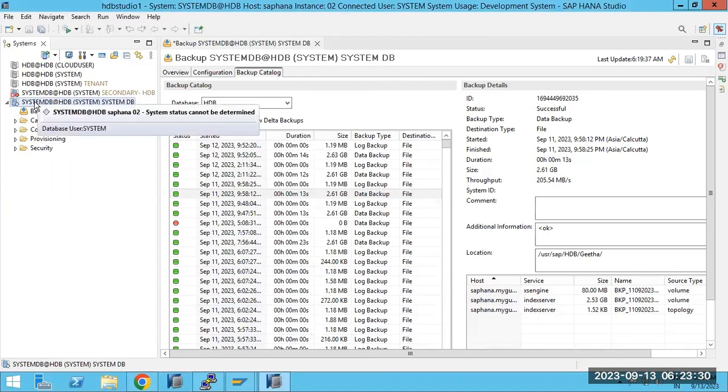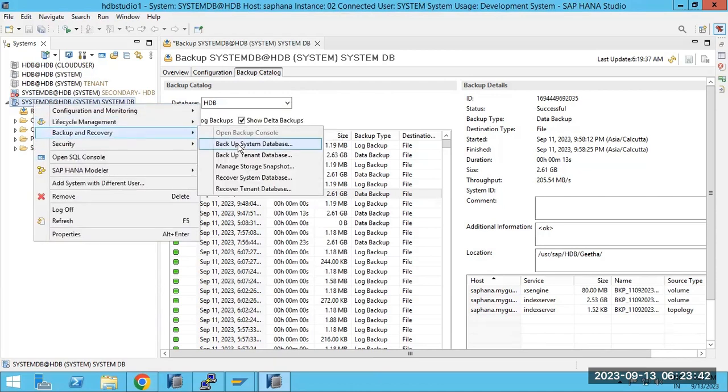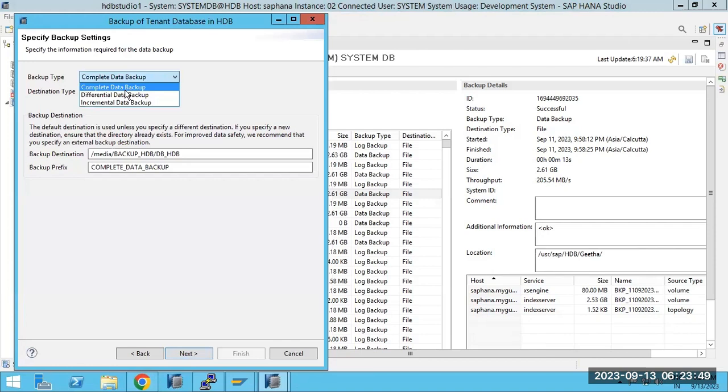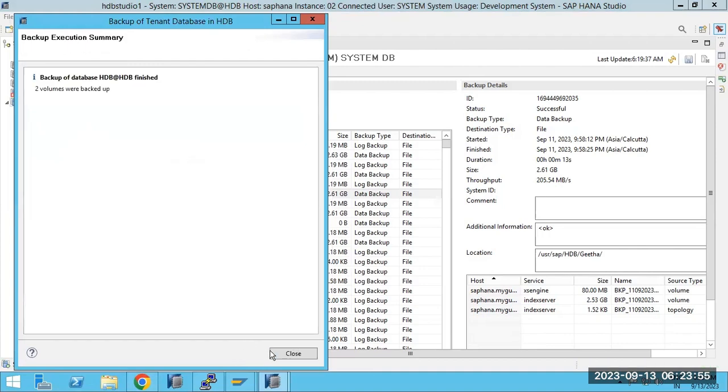Now what I will do here after the backup is done, again, I will take the incremental backup. Let's see how to recover at the same time. That is our test we want to do. So incremental backup, like differential backup, whatever it may be, incremental backup here. So the incremental backup is also done.